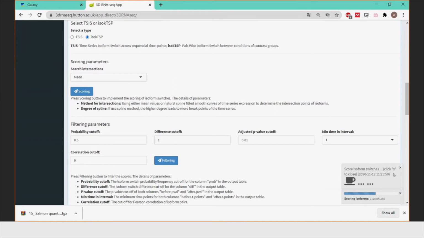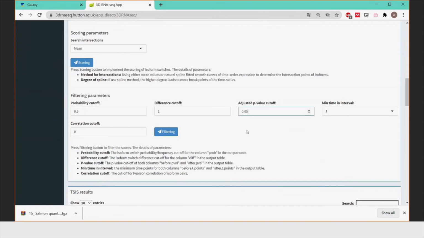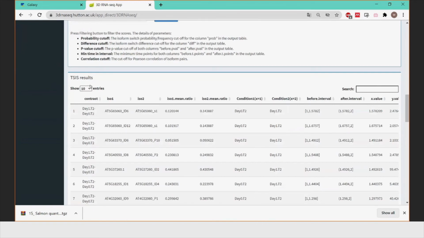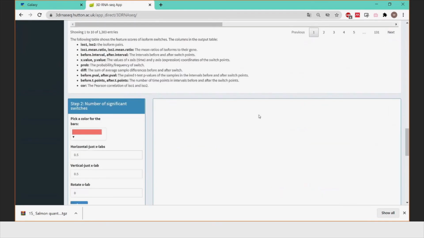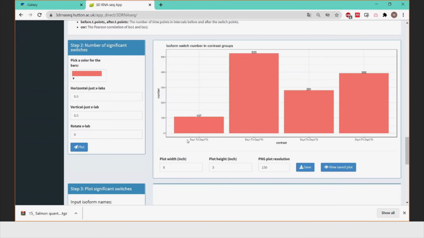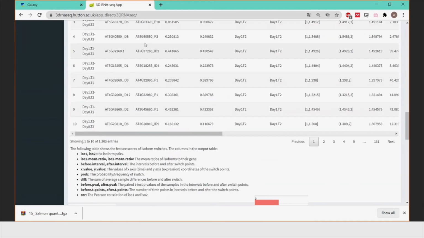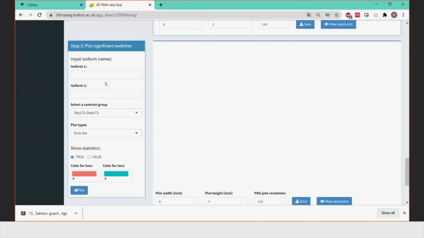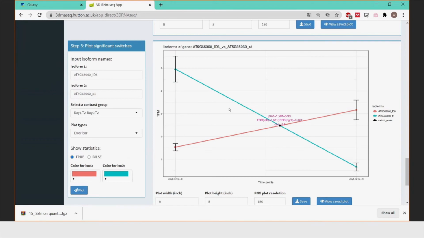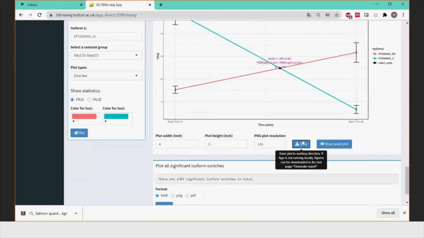It will take a while. And then if it's done, we can set different parameters to filter the isoform switch. For example, we do the filters. This table shows the results of a pair of isoforms and their switch statistics. Then we can also make a plot for the number of switches between different contrast groups. For example, day 1 versus day 0 have about 100 switches. We can also make a switch plot here. We type the name of a pair of isoforms and then make a plot. Then we can see we have a switch here. Then we can save the results.